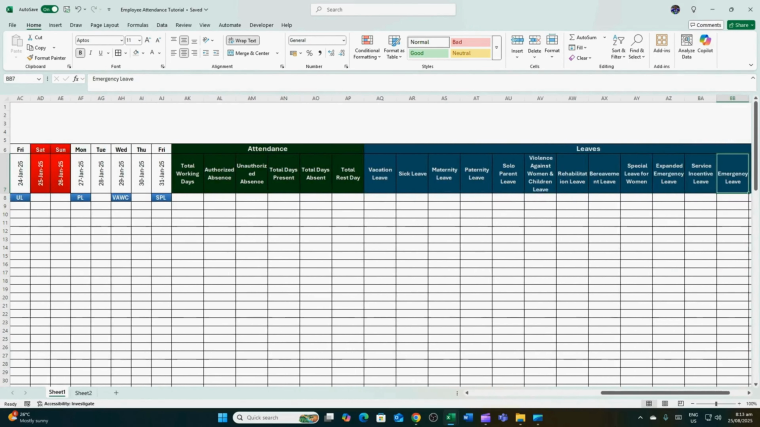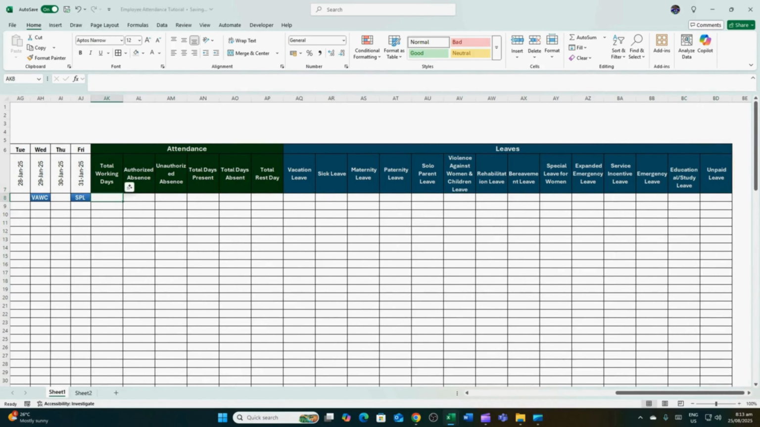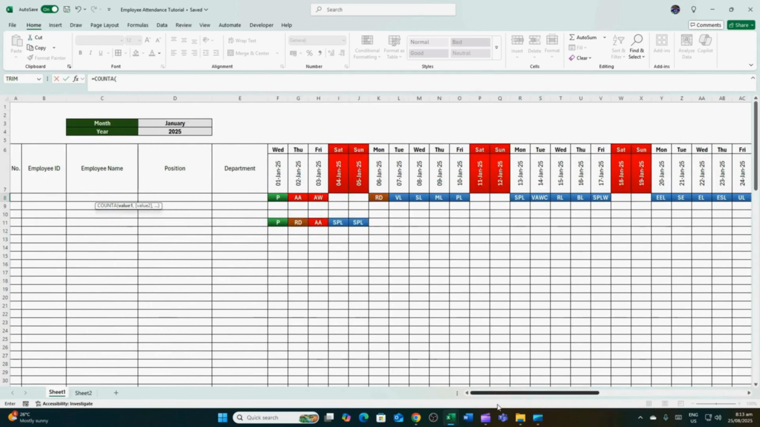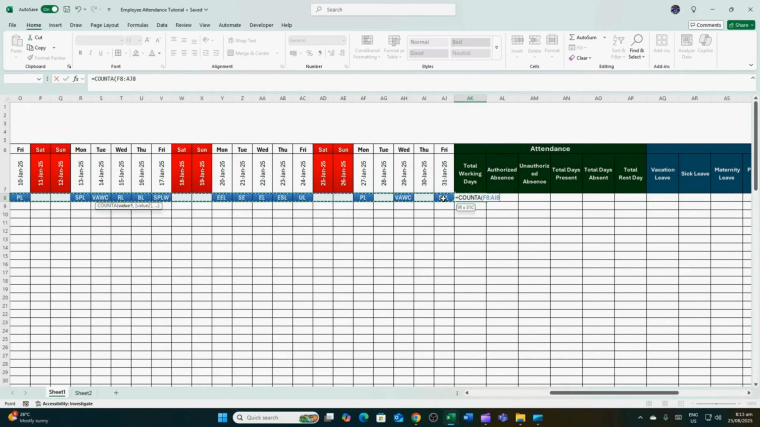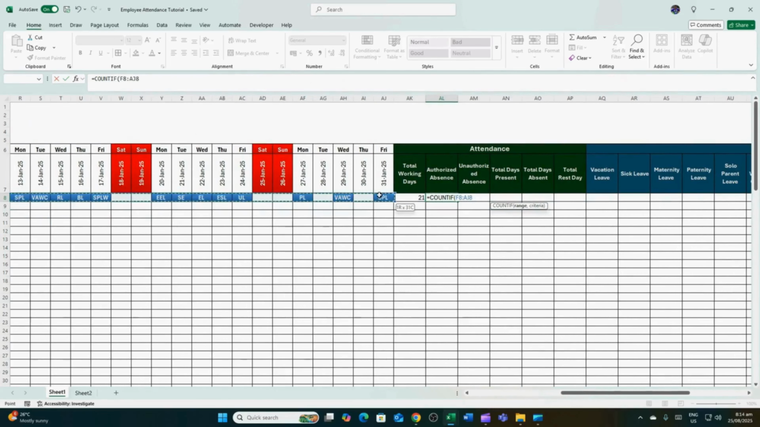At the end, I already placed the headers. In the total working days column, we will use the COUNTA function to count all the cells that have a value. For the authorized absence column, we will use the COUNTIF function. This time, we will put the codes that we want to total, in this case, the AA code.